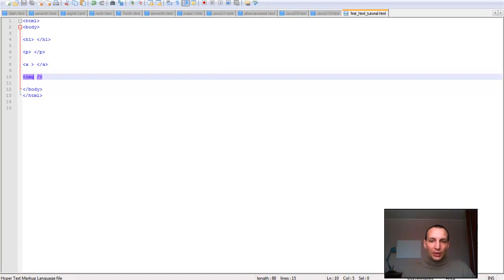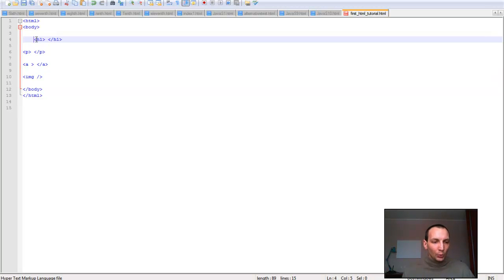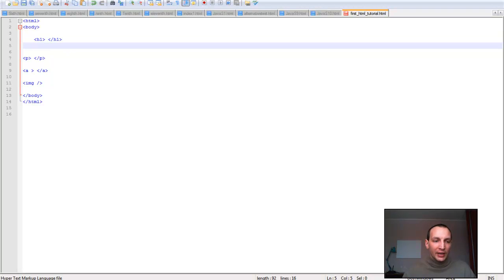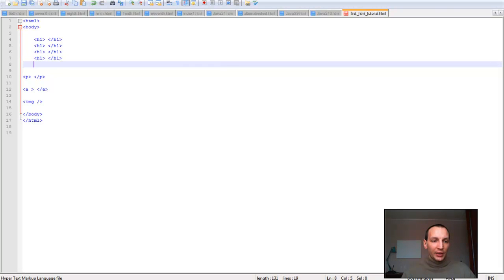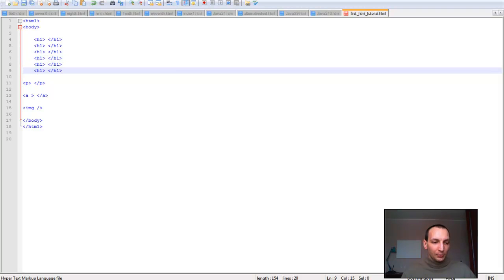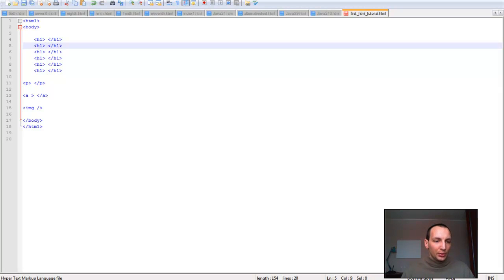Okay guys, in my previous video I taught you the concept of entering headers, and we entered the first header, which is H1. Now in this video I want to teach you how to enter different size headers. So let's go ahead and copy the header 1 opening and closing tags, and paste it 5 times. I'm doing it right now. I hope you can do the same thing.